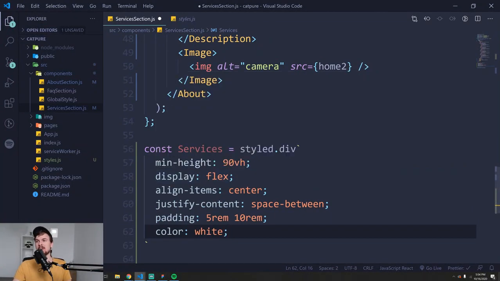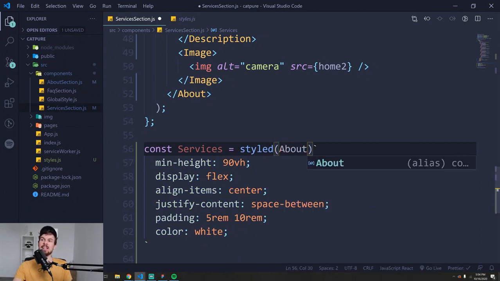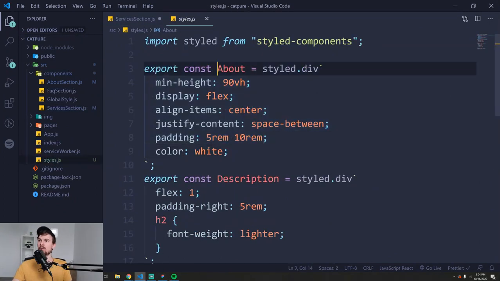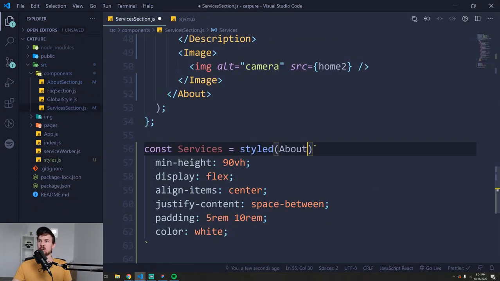But another cool thing that you can do in styled components is you can get rid of this div and the dot and just add parentheses and just say styled about, which is basically gonna copy everything over from this about in the services section. So that's really cool. So we don't need any of these properties anymore. We can pretty much get rid of everything like that.